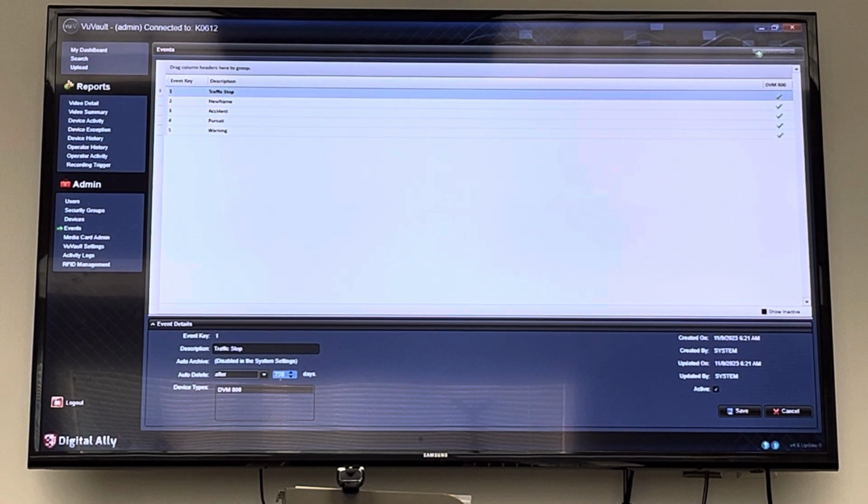You can set that to a time frame that's shorter. You can set it to a time frame that's longer. I think it'll allow you to go all the way up to just past 10 years. I think it's like 3,999 days or something like that. So quite a time.